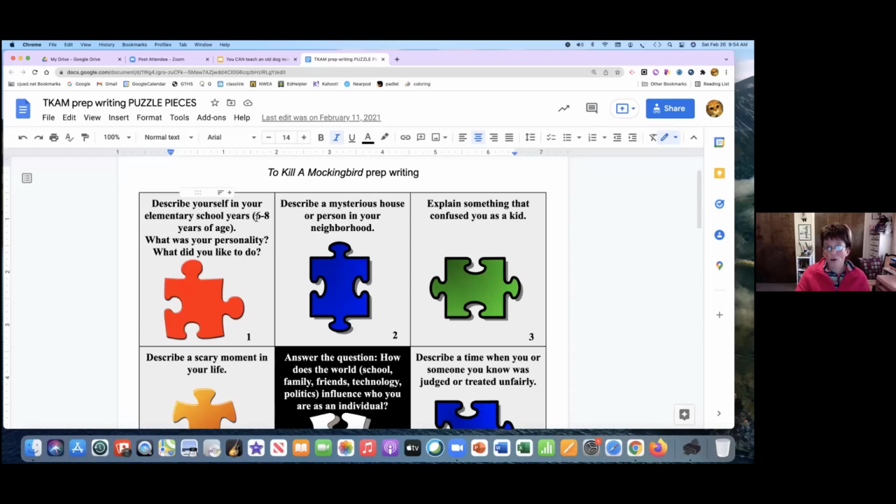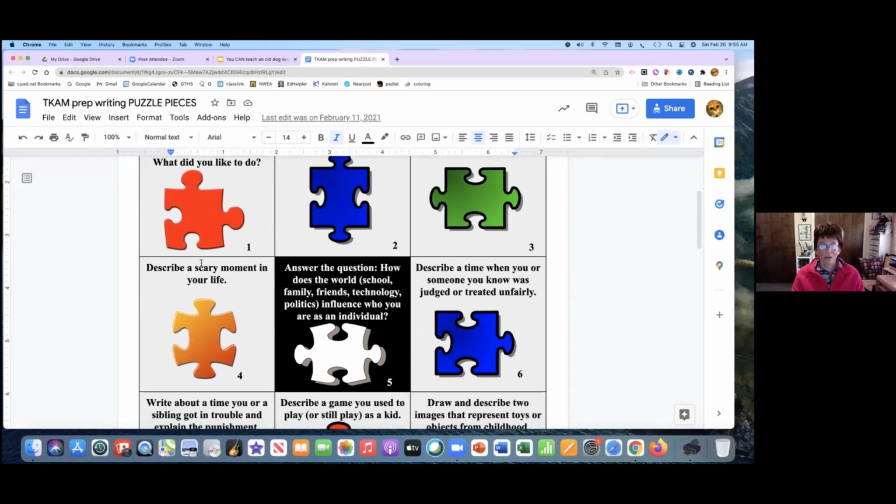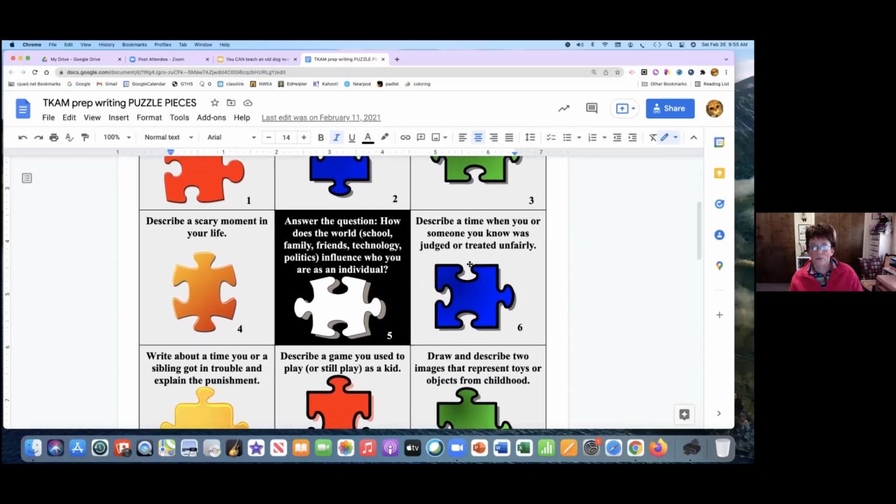So: describe yourself as a 6 to 8 year old. Describe a mysterious house or person in your neighborhood. Explain something that confused you as a kid. Describe a scary moment. This one in the middle has a different color background, black. The rest are gray, and there's a reason for that. And then: describe a time when someone was judged unfairly, a punishment you got, a game you played as a kid.